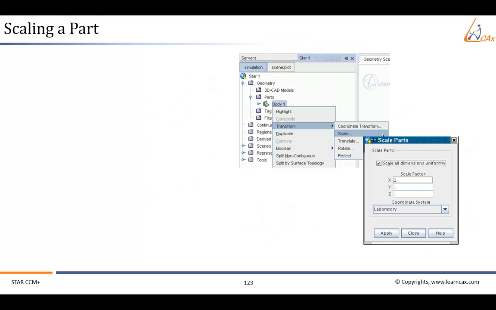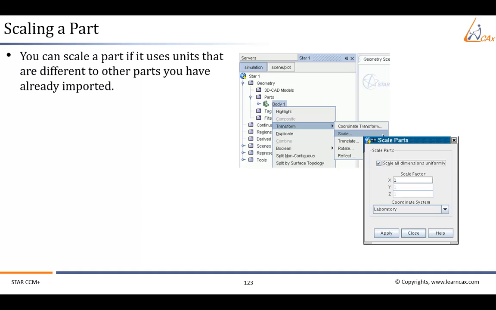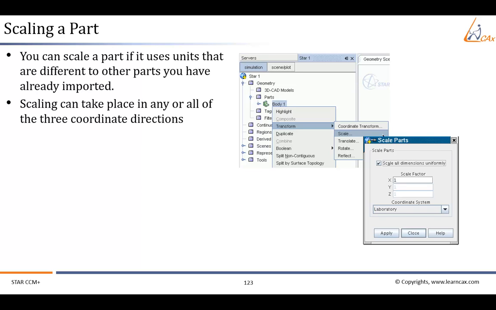Next is scaling a part. Why is scaling necessary? You can scale a part if it uses units that are different to other parts you have already imported. Scaling can take place in any or all of the 3 coordinate directions and can be used to increase or decrease the size of a part.